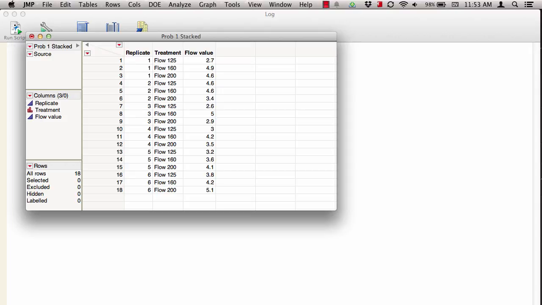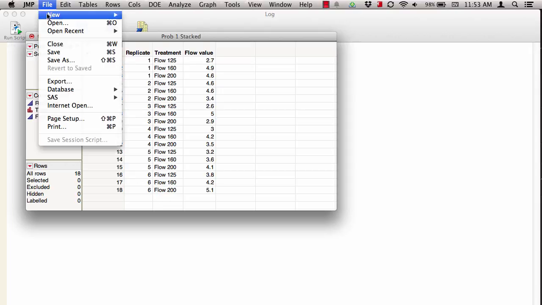To do a one-way ANOVA using JMP, you need to have your data in the following format. You need to have the response variable, in this case it would be the flow value, in one column, and labels for the different treatments associated with each of these response variables in another column. Quite often you need to take a different format and put it into this format, so here's how you do that. We'll open up a data file.